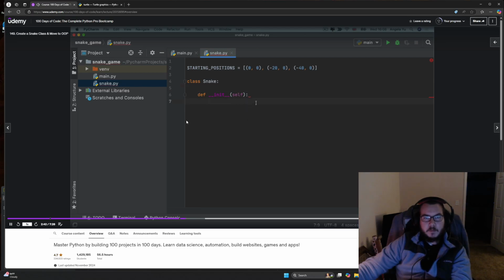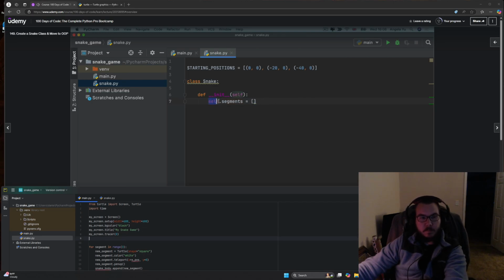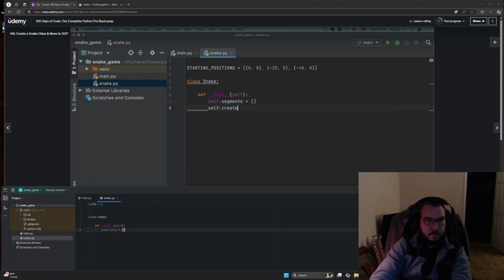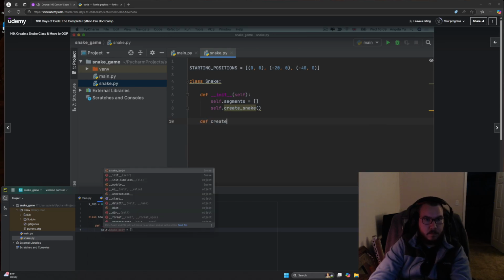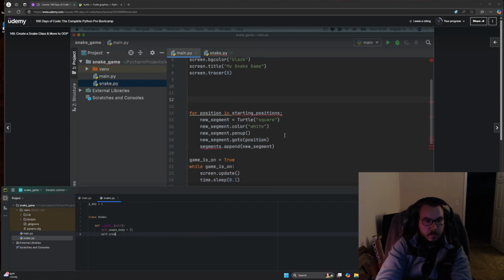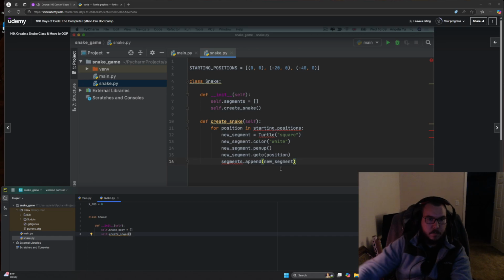Now we can use these starting positions inside our snake class to create our new snake. So we're going to need to move our segments over as well. So let's create a new attribute that's associated with our snake class called segments. And remember, we're going to need to use self when we're working within a class. After that, we're going to create our snake. So I'm going to create a method called create_snake down here. And this method is going to do everything that we previously had over here, but we're going to move that into this method.